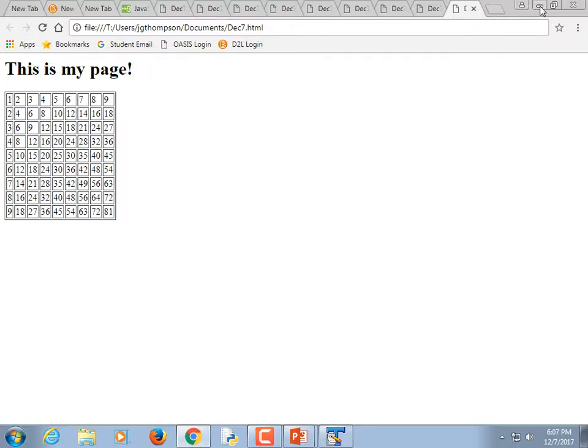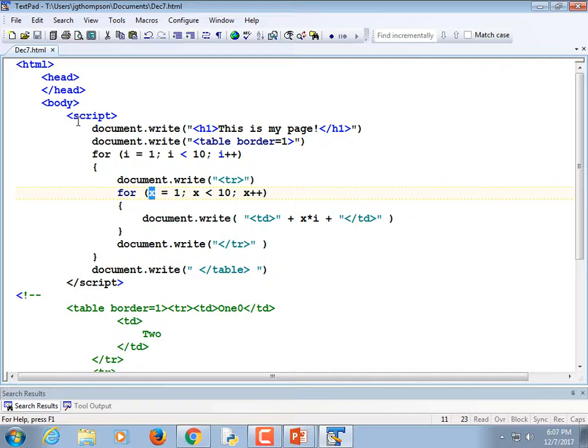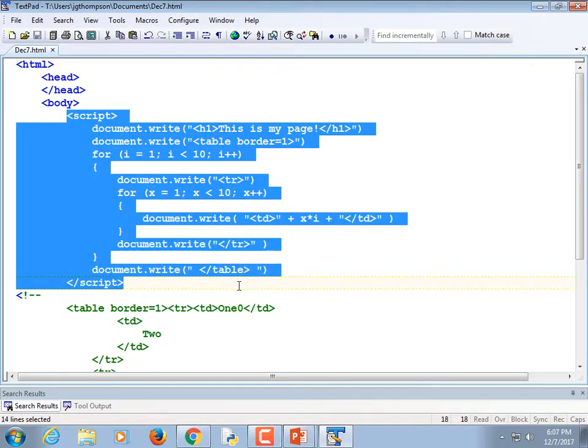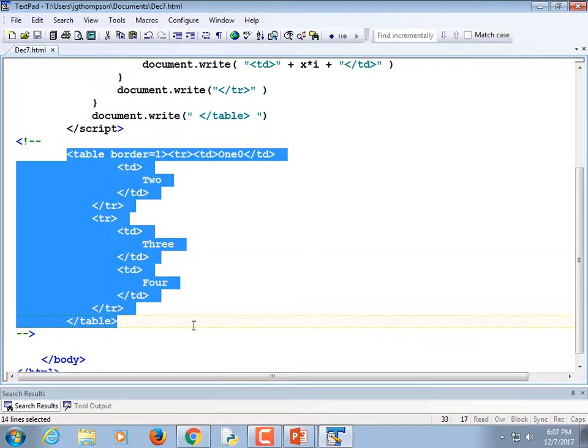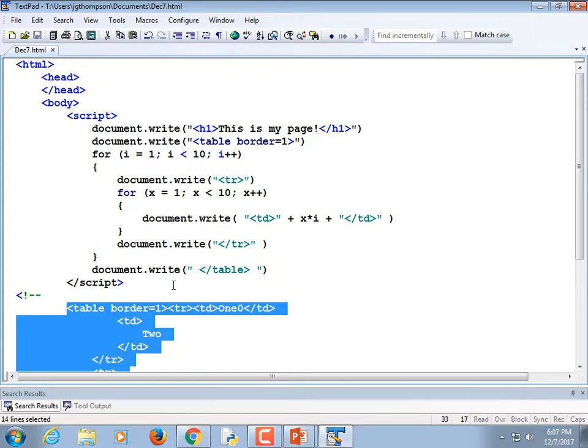So I hope you're getting the idea. The web page can be generated on the fly. This looks completely different than what we did before, not that we had done a table tag. But here we typed it in and it just gave us what we typed in. Here we wrote a program to generate it.